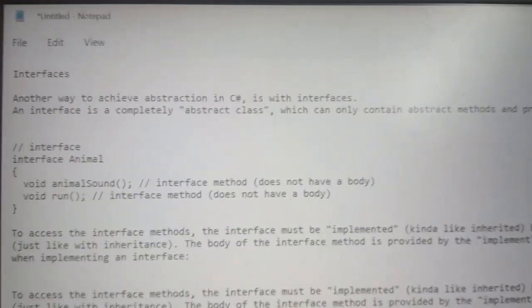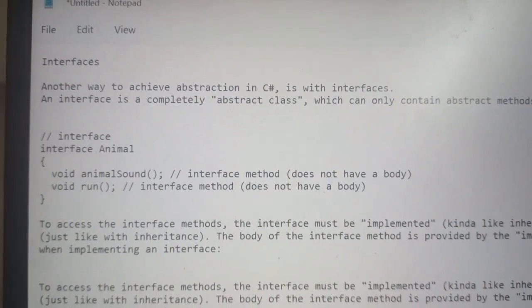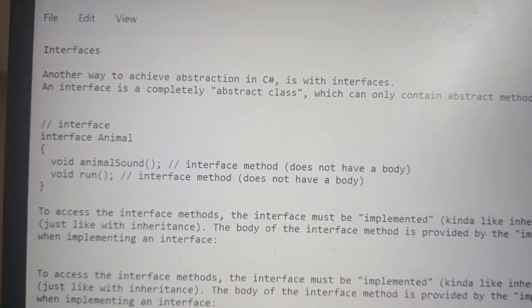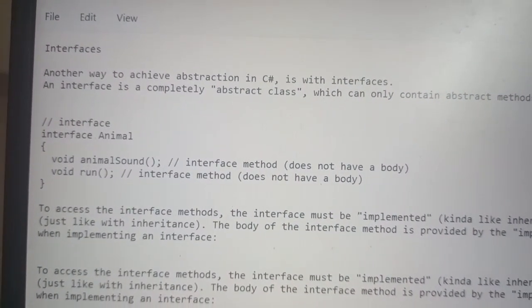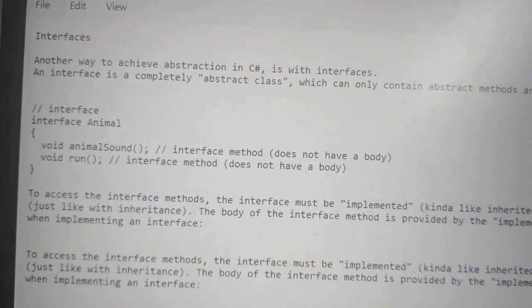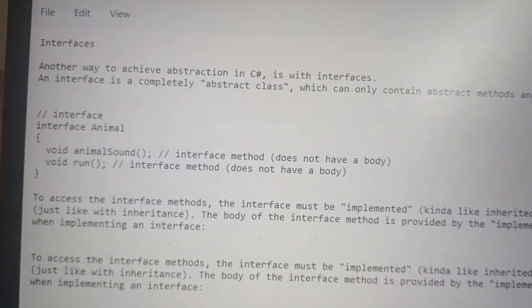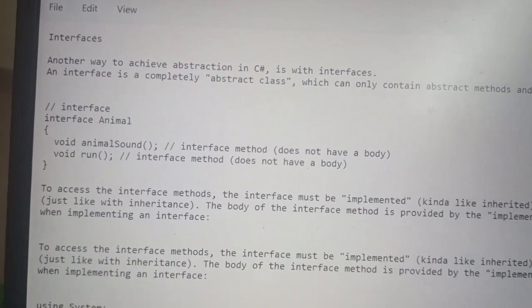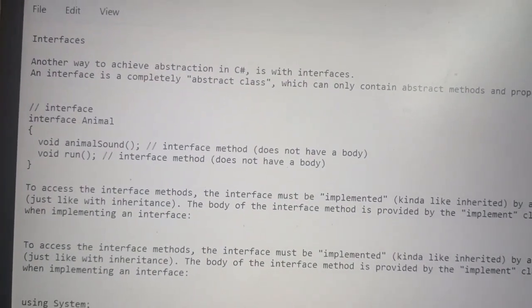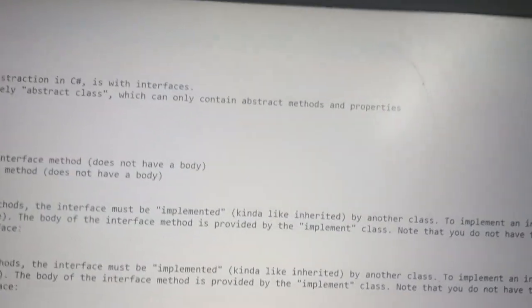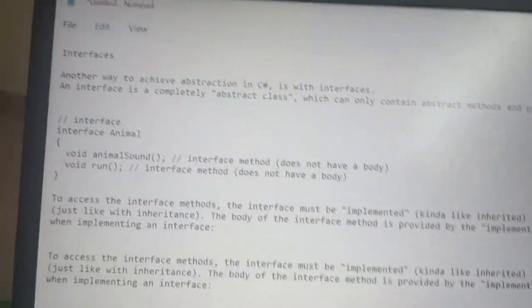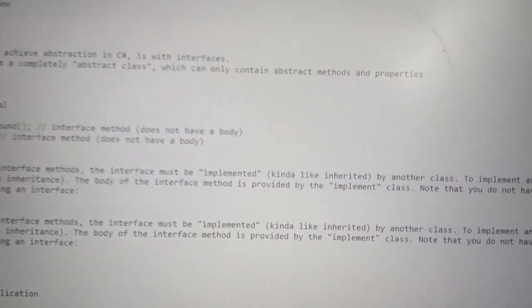functionality. So here on my screen you are seeing the interface called animal. Animal can make sound, and animal can run, and you can see the interface method doesn't have a body. To access an interface method, the interface must be implemented, and an interface cannot be directly accessed. It has to be implemented with the help of a class. You have to inherit it in another class to implement an interface. For example, you will take the help of one more class to implement this animal interface.